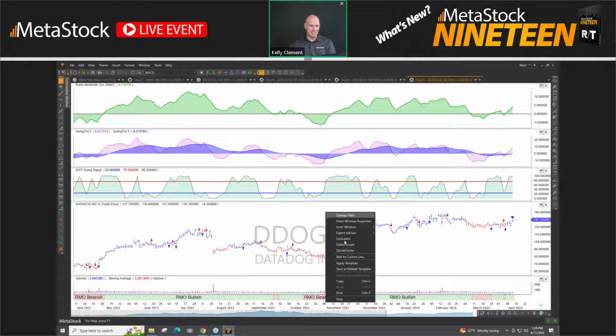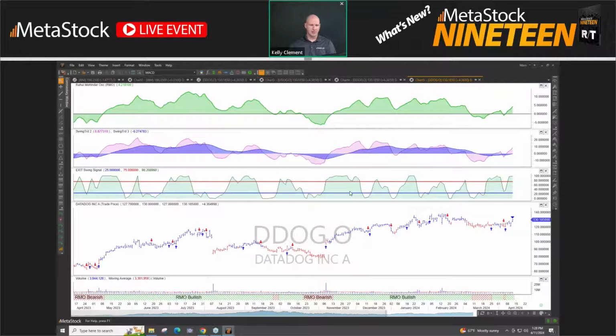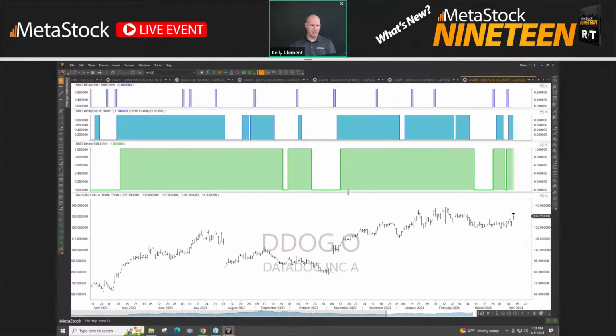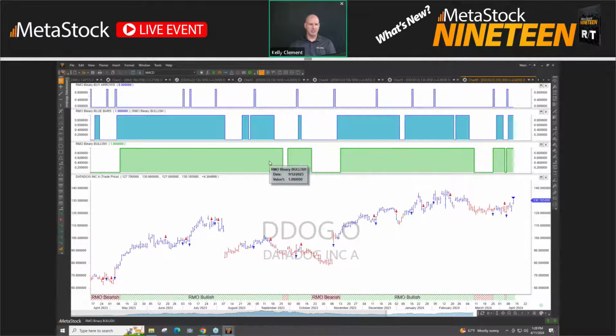But to make it even easier to use, Rahul created these other templates that are these binary ones. So I'm going to just show you 2 of them. So there's the bull pulse. And what the bull pulse does is it basically helps you quickly identify what's going on. So this indicator right here is if the RMO is bullish. If it's pulsed up, it's bullish. So it's bullish right now.